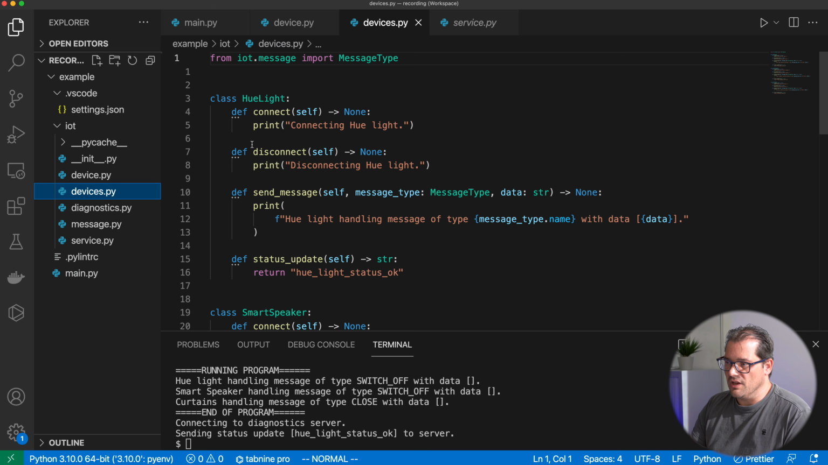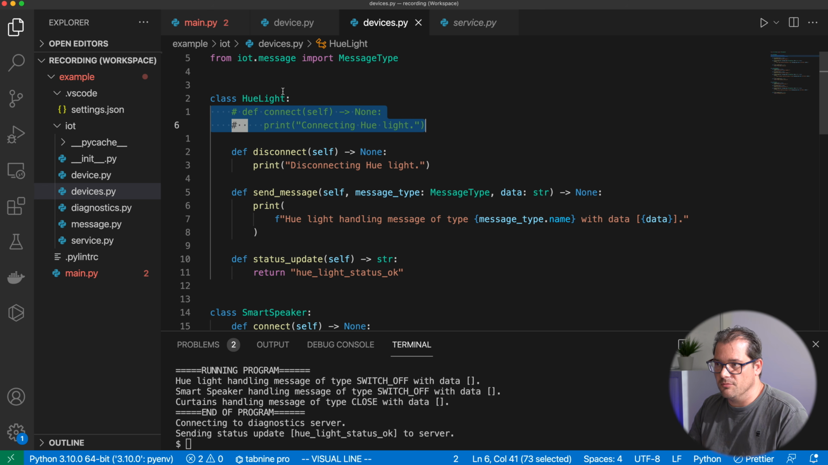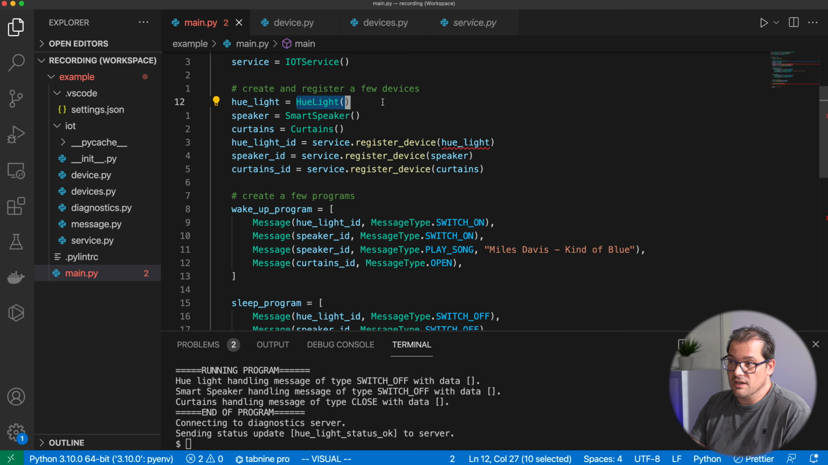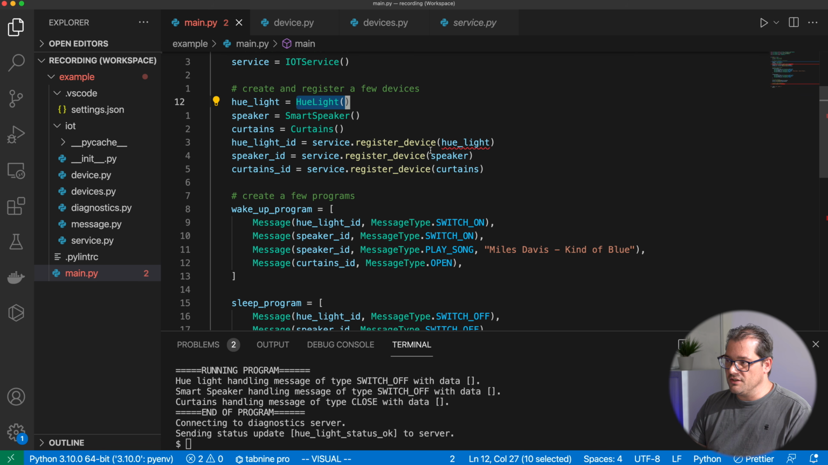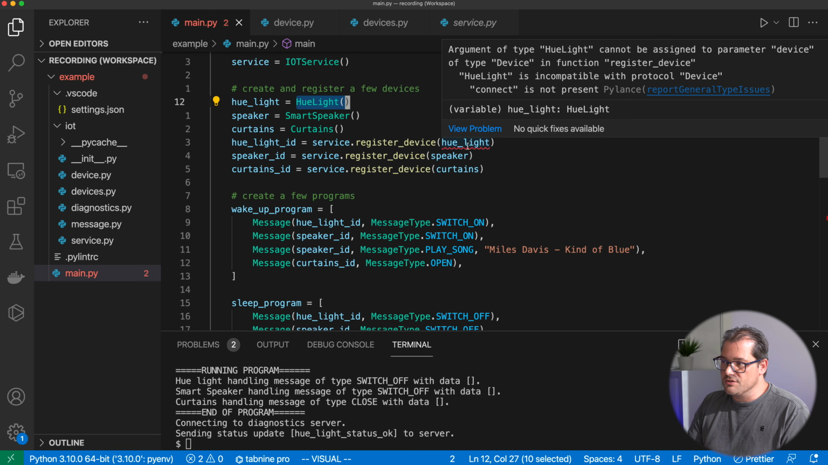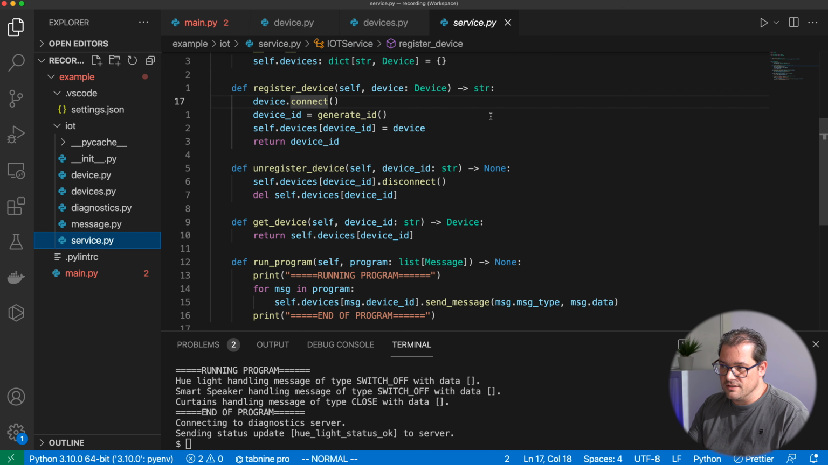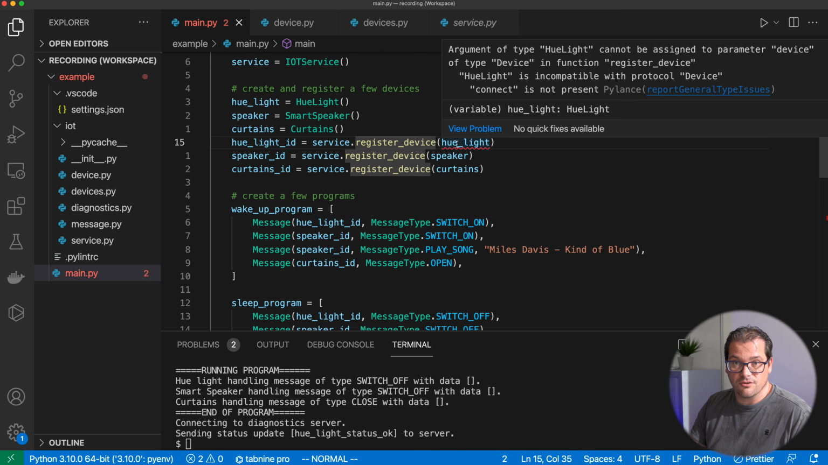If I go back to the hue light and I comment out this method again, let's see what happens. So comment out the connect method. And then I go back to the main file. You see there is no problem when we create an instance of the class. Because, well, there is no inheritance relationship. It's simply a class that we can create an instance of, so that's not a problem. What you do see is that you get a type error at the point where we're trying to register the device. Because register device, which is part of the Internet of Things service, expects something that implements the device protocol. And that's, of course, now where the system breaks down, because HueLight no longer has a connect method.